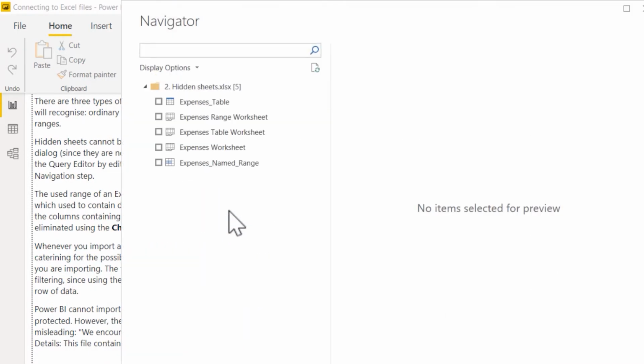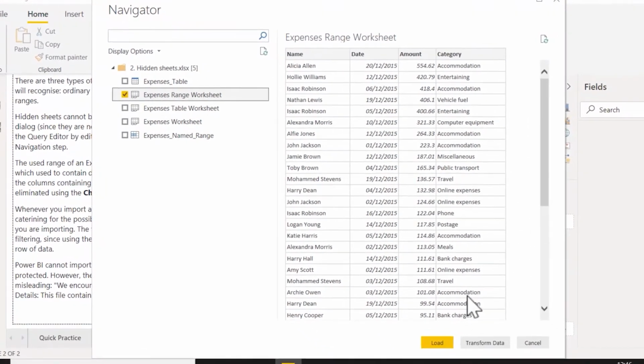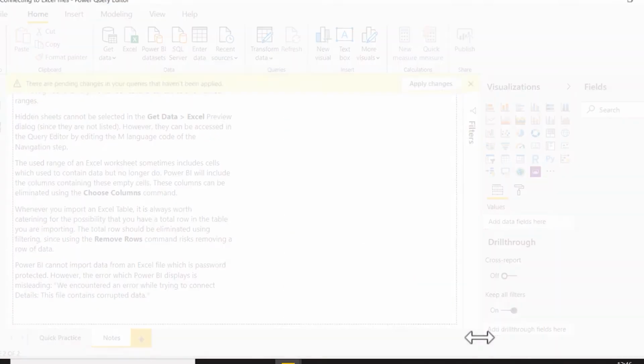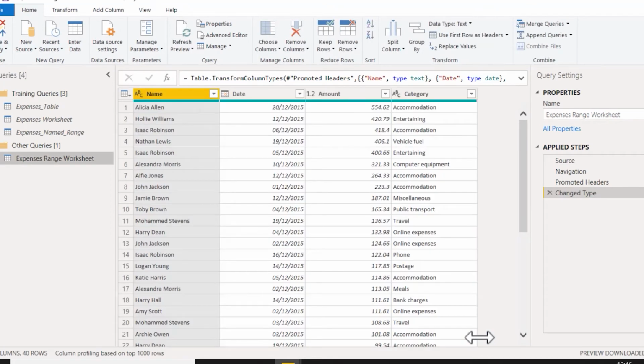This is the same workbook that we connected to in the last video, and here we can see the same 5 sheets. But what we don't see is the hidden sheet called Categories. To access it, we can simply activate any of these checkboxes and then click on Transform Data. And the reason for doing this is that we now have a query which connects to that workbook.